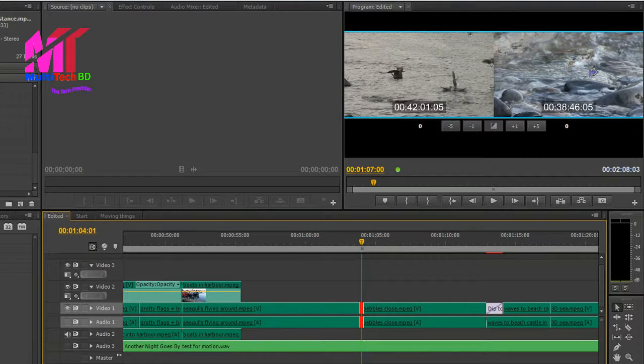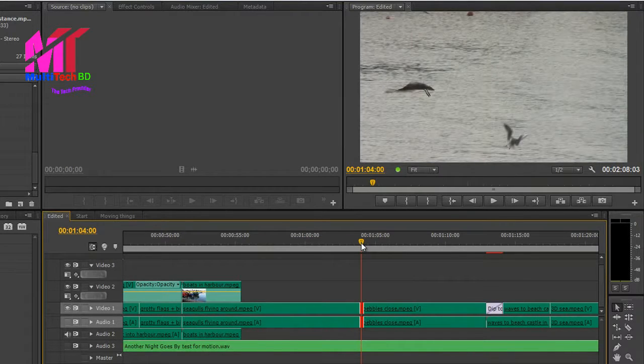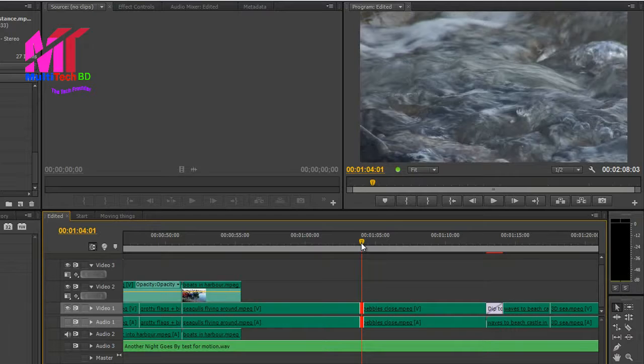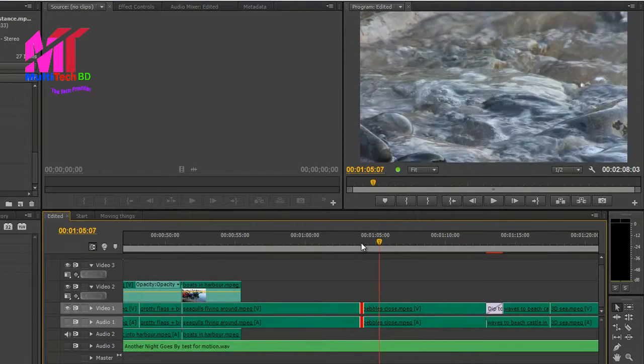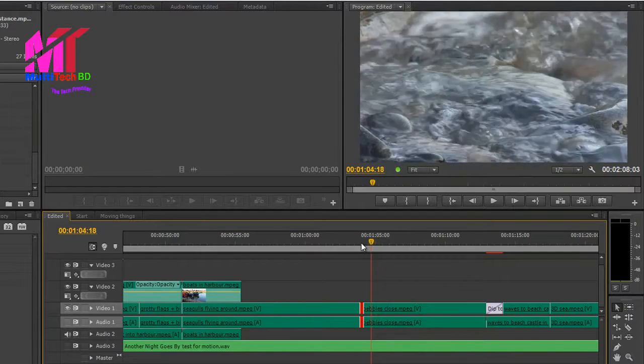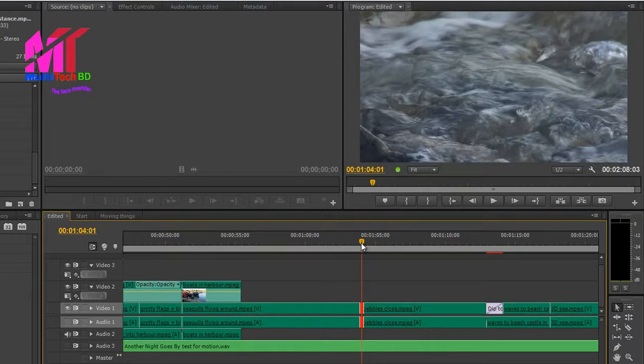So theoretically the edit point should see the seagulls right down here and pretty much most of the rocks. But if I go back to my timeline down here and I go between the two, you'll see that we're not at the same place, which should have been here somewhere. So Shift JKL will not work, but standard JKL will work.